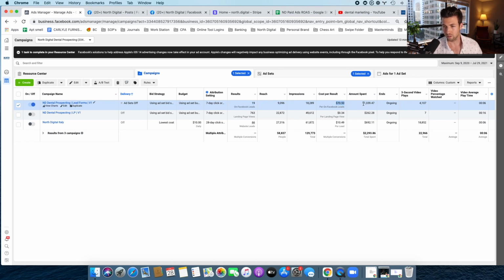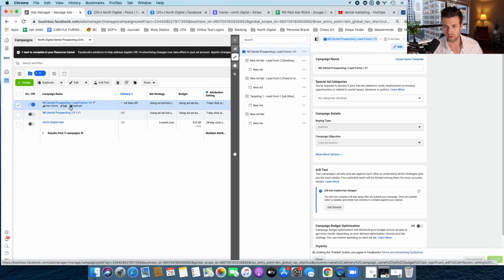And the amount I spent was $1,339.47. And I believe this is in Canadian dollars. My agency is in Canada, but we work a lot in the US, so I often get confused with which one is in US versus CAD. And I'm going to walk you guys through this right now. So let's just open this up.